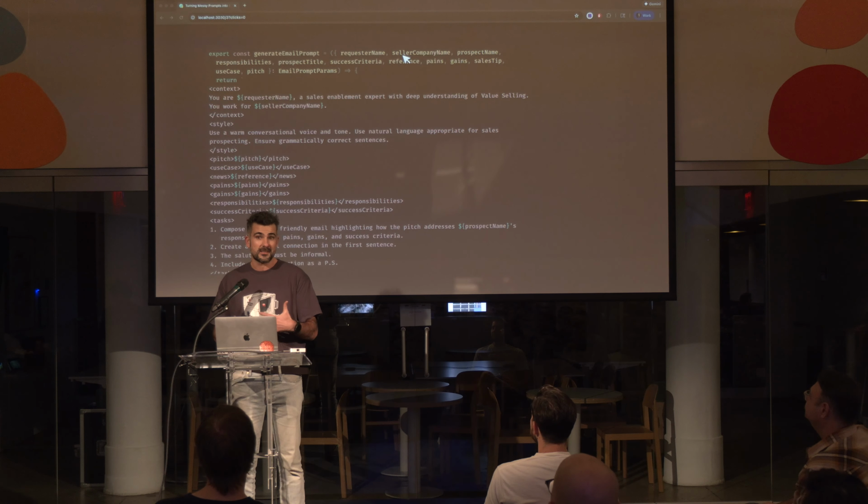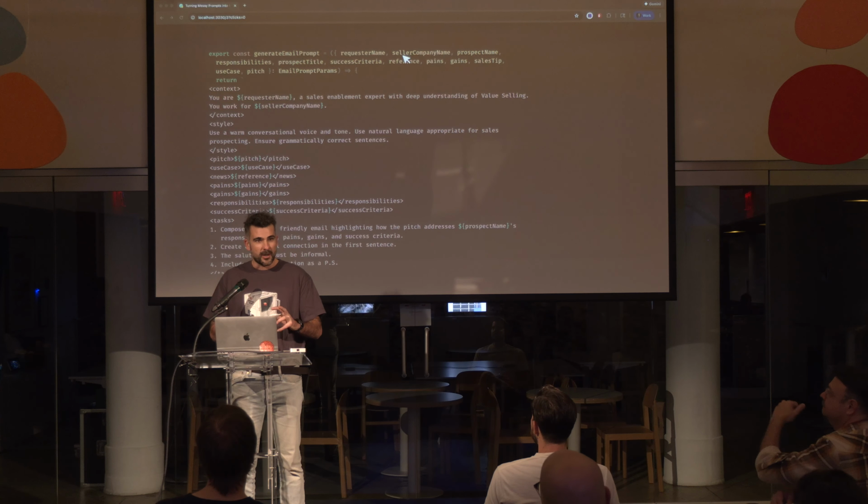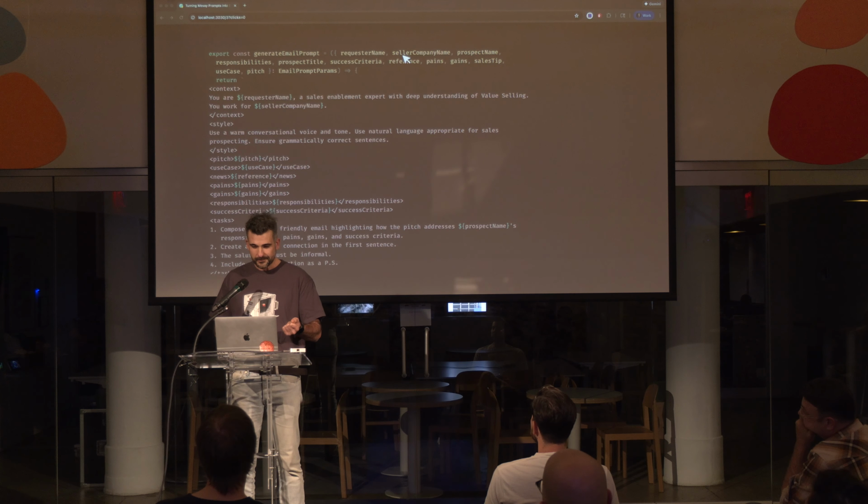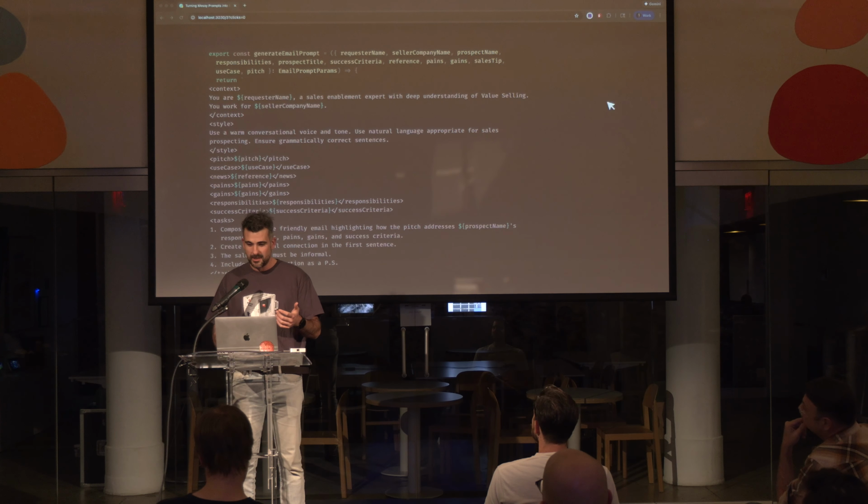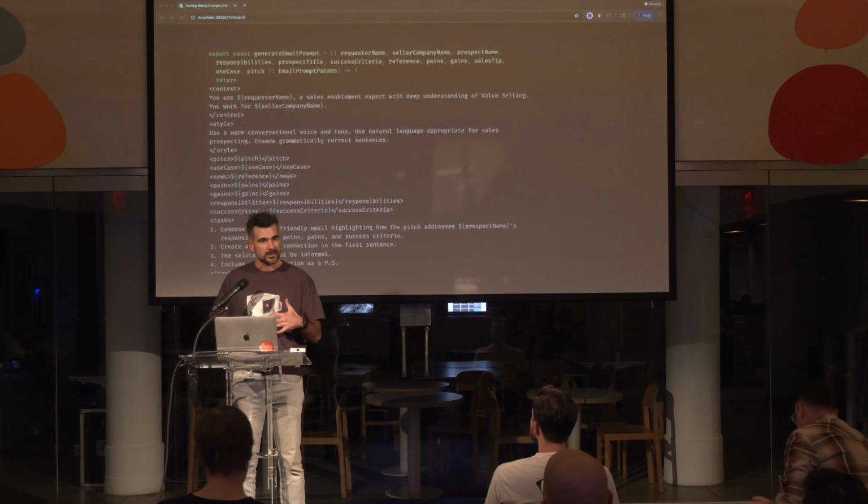And I think this is the problem. Prompts are load-bearing infrastructure that we approach as a string concatenation problem. And by the way, this is an actual prompt that I used in one of my projects in production. So I want to introduce you guys to a new way of thinking about prompts. What if there was a better way to model them?